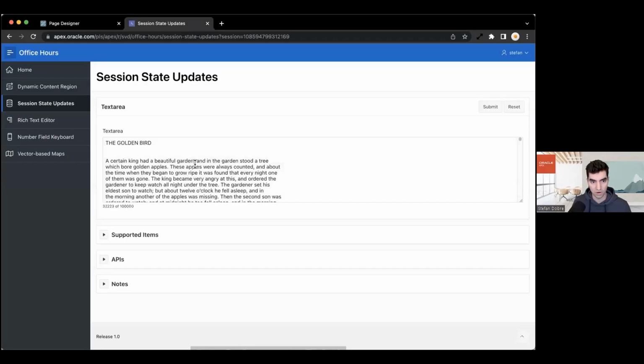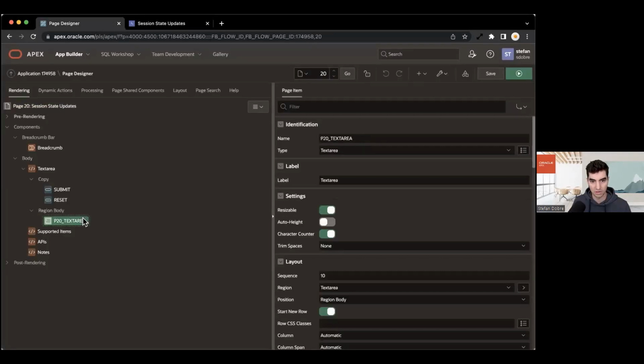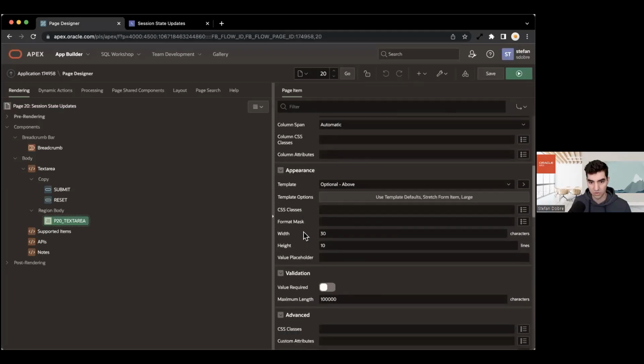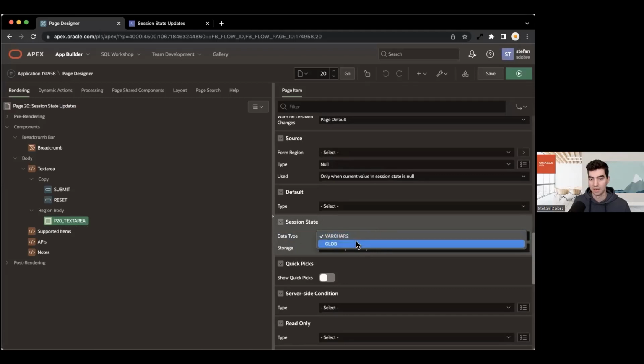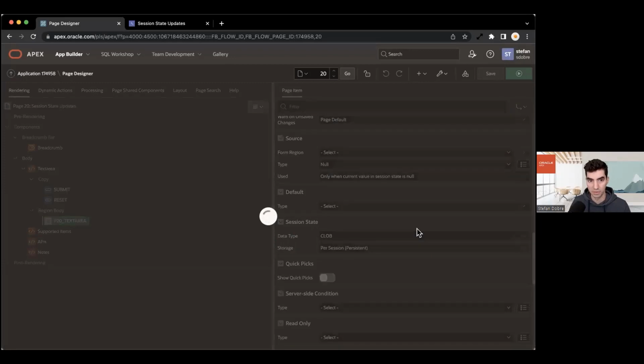So for our text area here, we can scroll down and we now see a new group called Session State with a new attribute called Data Type. Previously, this wasn't here and VARCHAR2 was just implied. Now we can actually choose CLOB. So in the first iteration of this feature, in 22.2, CLOB is the new option. Let's rerun the page.